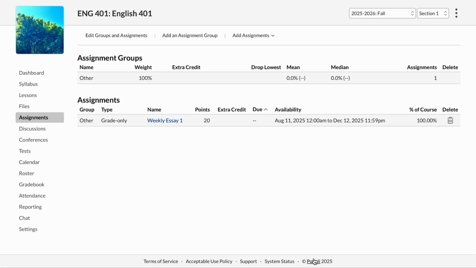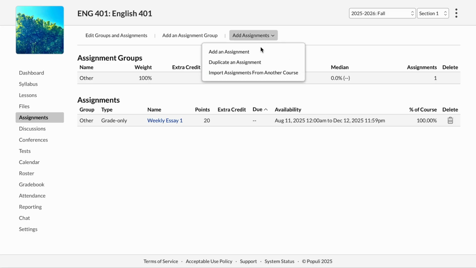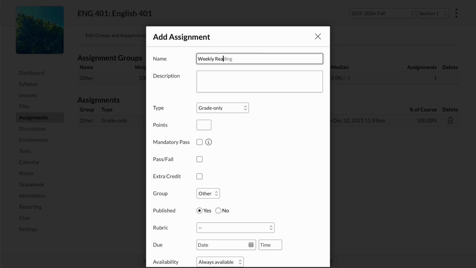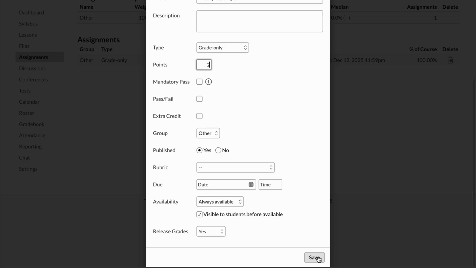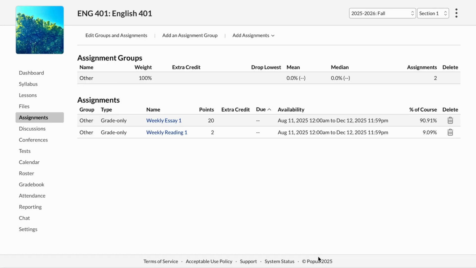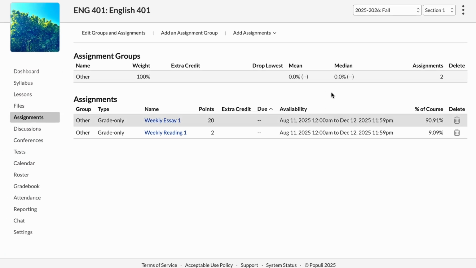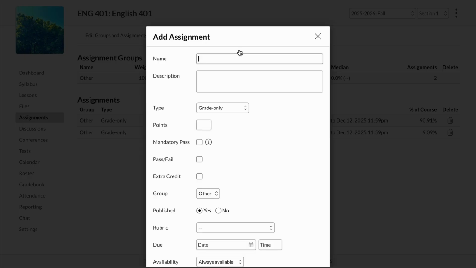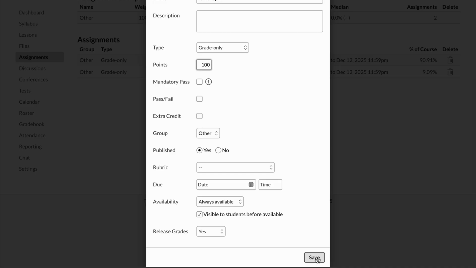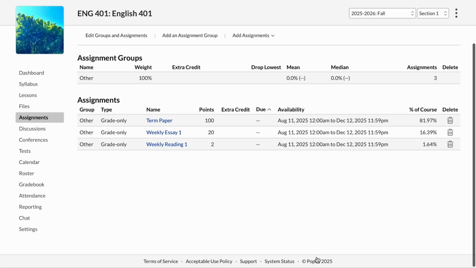Then you've got a weekly reading assignment. We want this assignment to be 10% of the value of the weekly essay. We'll make it 2 points, and then hop down here, save, and lock it in. So the 20-point essay is weighted 10 times the value of the weekly reading assignment. Then we've got a term paper, and that assignment needs to be worth 5 times the value of that 20-point essay. So in that points field, we'll set the paper to 100 points. And then down here, click that old save button.